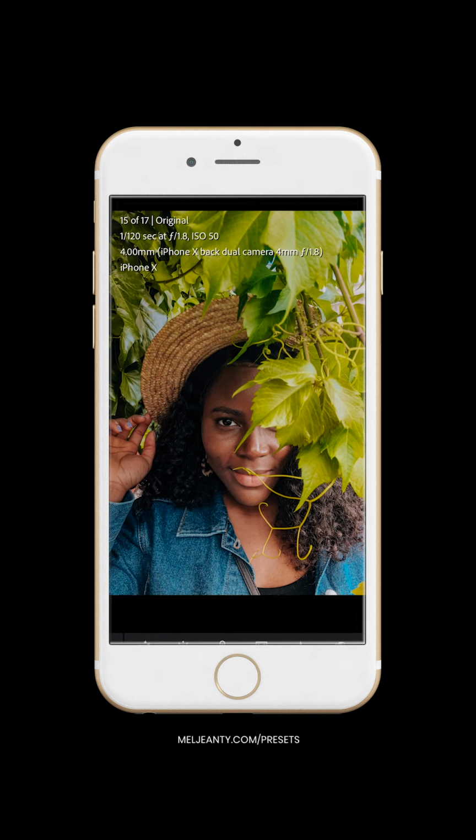Obviously, these are really small things, and you may not care, but if you do care, these are some of the ways that you can adjust and edit your pictures.